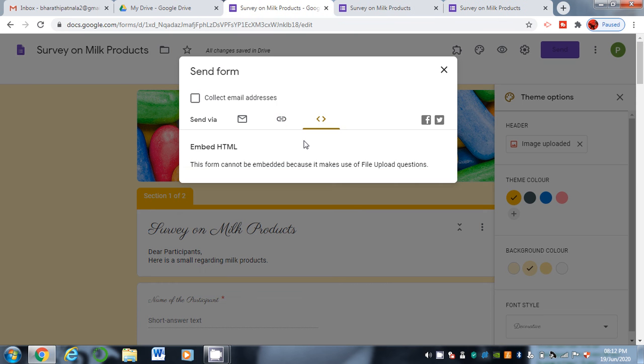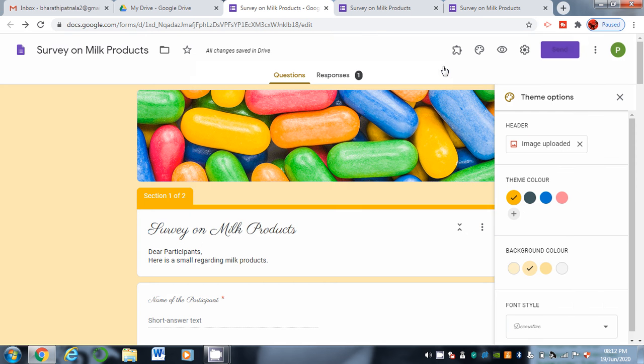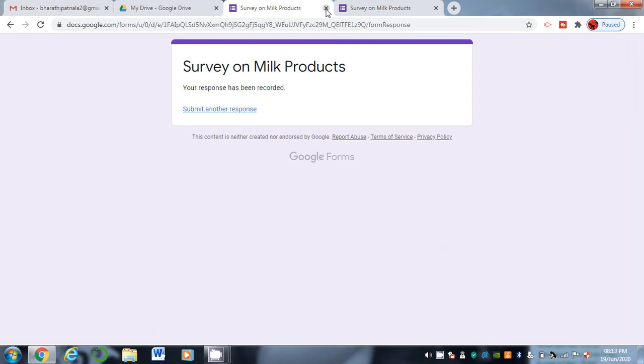So this embed option is used for inserting your form into your website, but it can't work when you are using file upload questions. And you can also share this form via Facebook as well as Twitter, social media networking. By using social media networking also you can send this form. Okay, so that's all about forms.